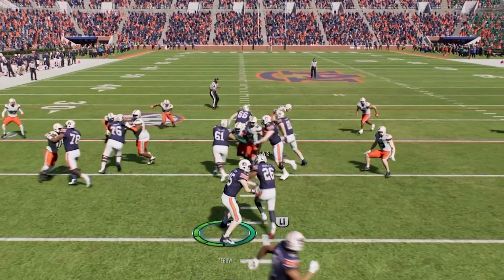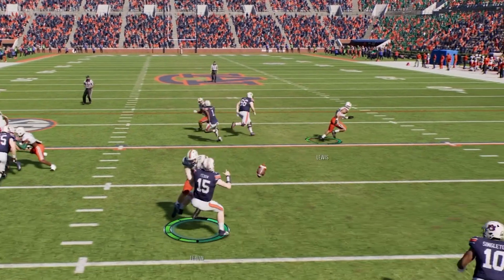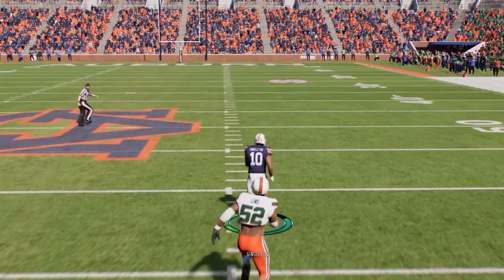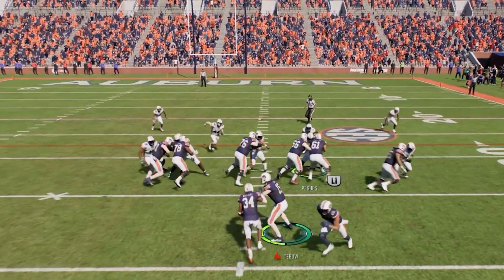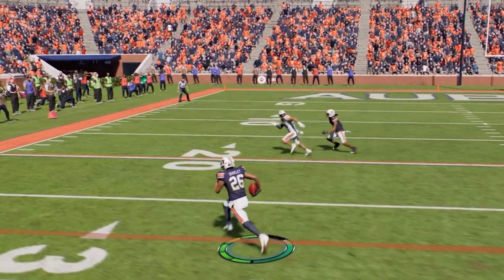Now, if you pull the ball out and you see quick pressure in your face, just pitch it to your running back. With defenders keying on Cam, your running back should have room to break to the outside, and this is where the play can get really explosive. The defense is going to be so focused on stopping Cam that when you flip it out to the running back, he's going to have a ton of space to work with.